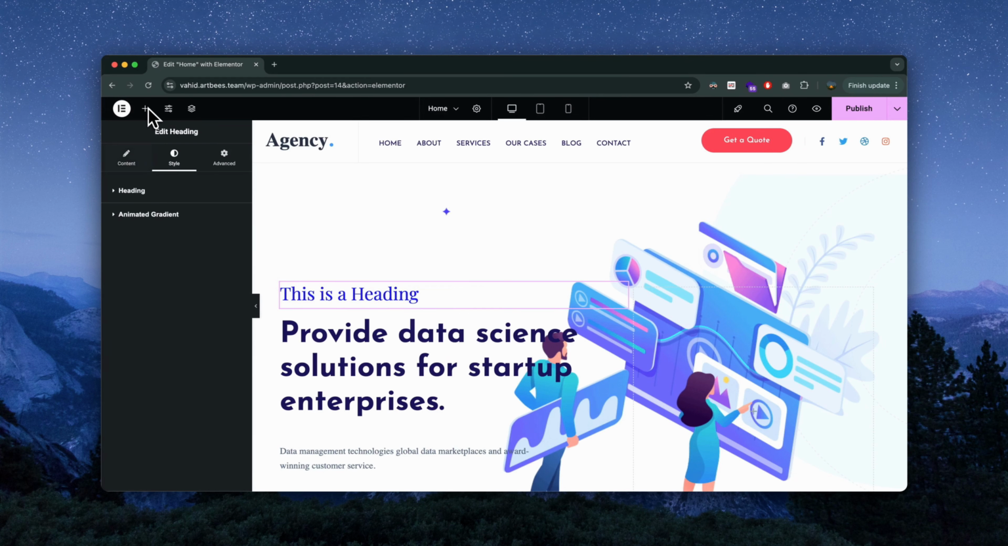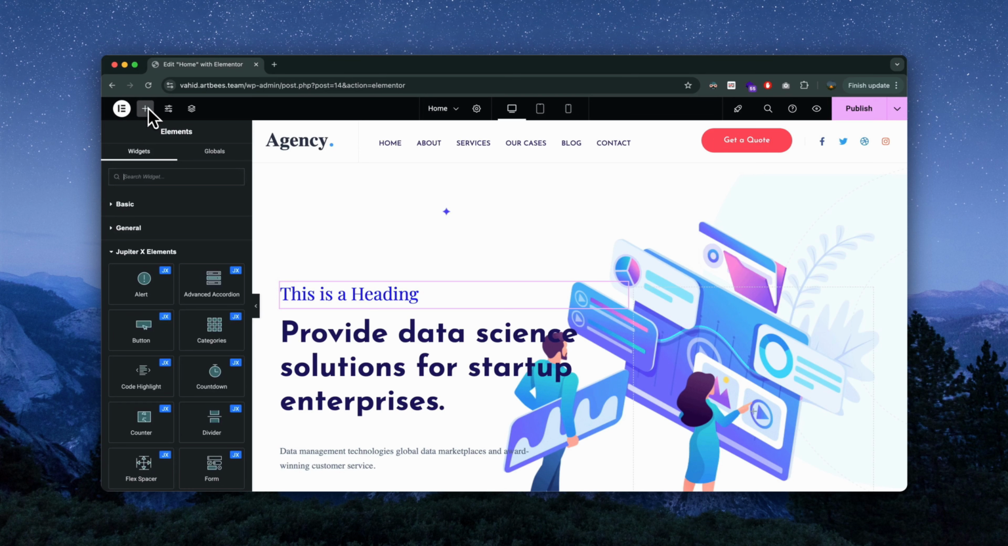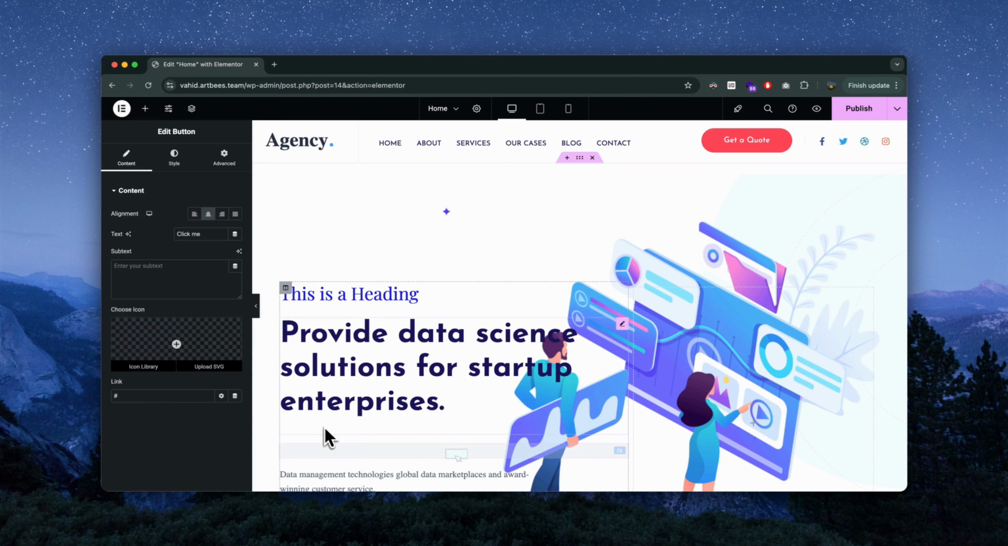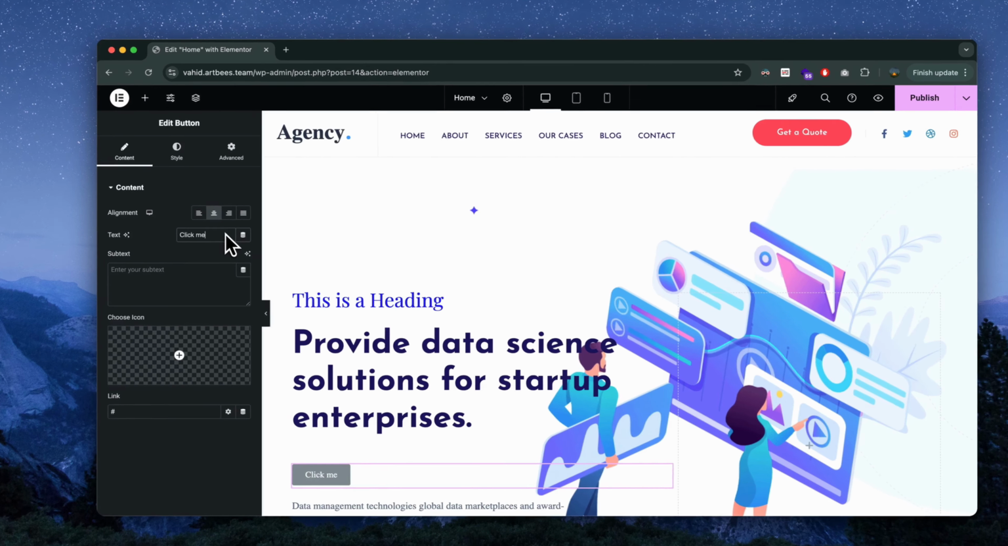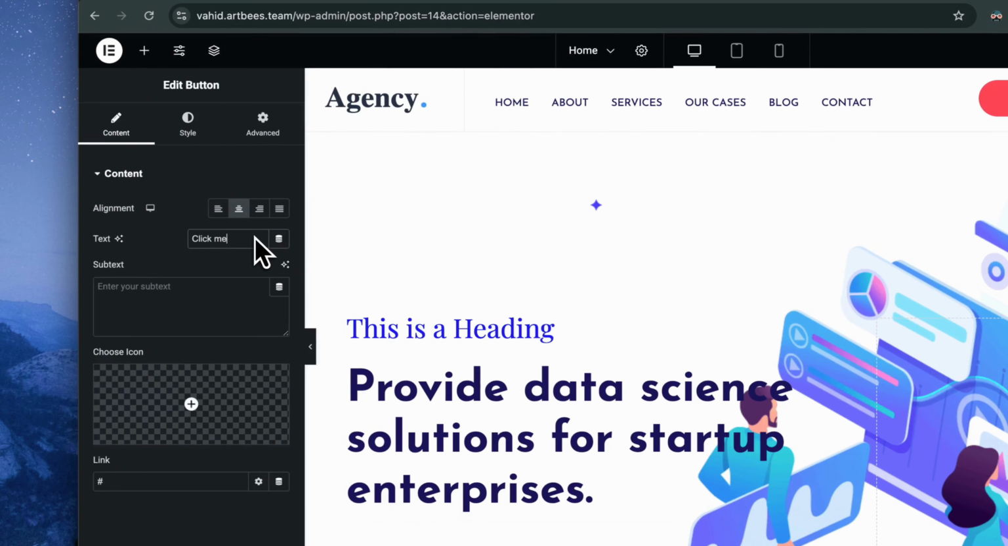Feeling like adding more widgets to your page? Great! Let's add more widgets together. Now we have all the elements that we can add to our page. Now I'm going to drag the button widget from the element panel directly onto the main content area. Okay, so let's change that button text. I'm going to type in JupyterX here.